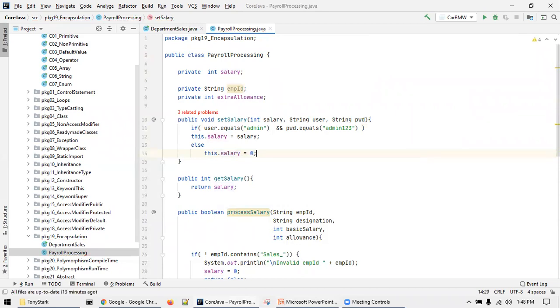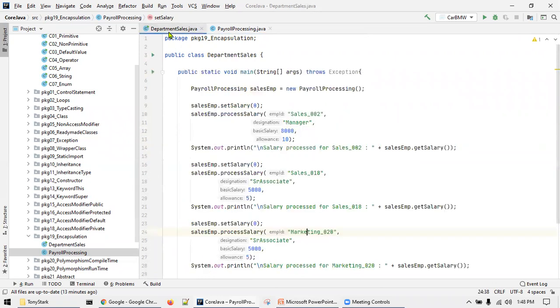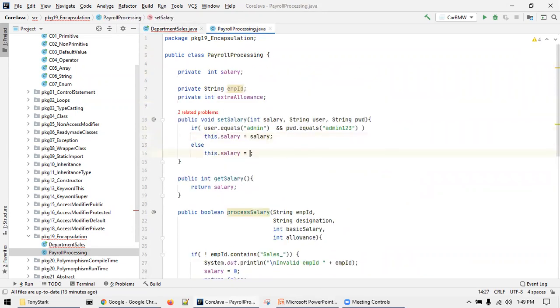Now this is where the controlled access comes into the picture. To the selected or authorized user, I will pass on the username and password. So here, if you see, I have to pass the username and password. I'm passing, let's say, admin, and the password as admin123. So for this particular method, for this particular employee, the salary will be processed. For others, the salary will not be processed. For example, here I am saying salary equal to, let's say, -1.